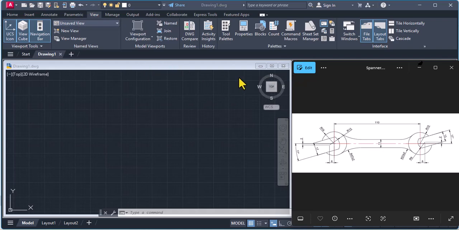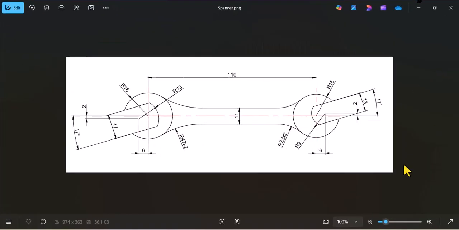Hi friends, in today's video tutorial, we will study how to prepare this spanner in AutoCAD. Before we start with the drafting, let us spend some time analyzing this geometry and trying to see how we'll proceed with the drafting.